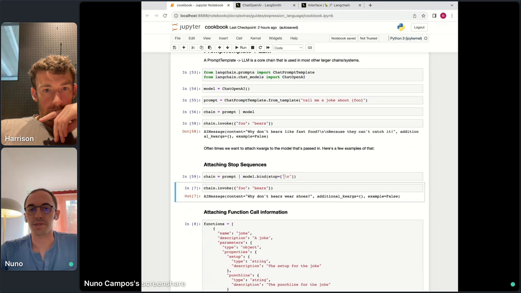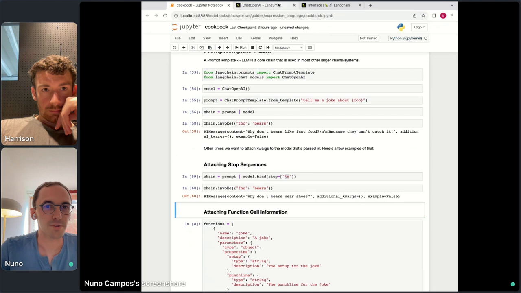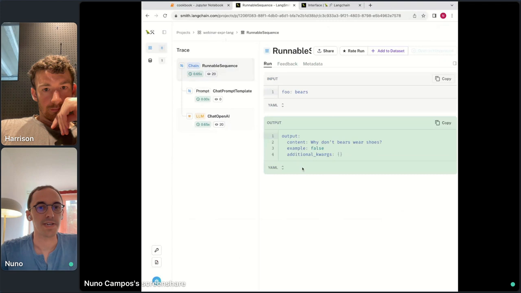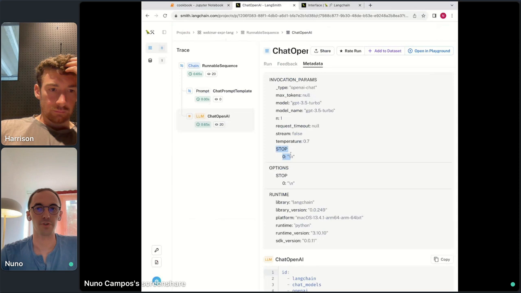And if I call that, I get back an incomplete joke, which isn't terribly nice, but that is what I asked for. So you can see now we get back a single line because the stop word was applied. And we can see the stop word here in the invocation params that were sent to the model.